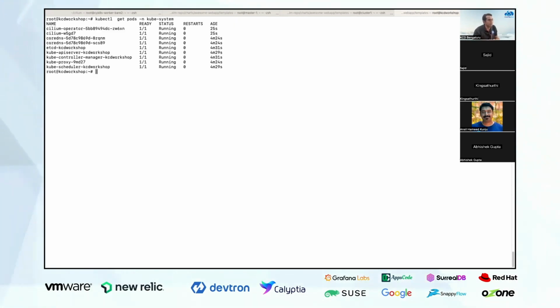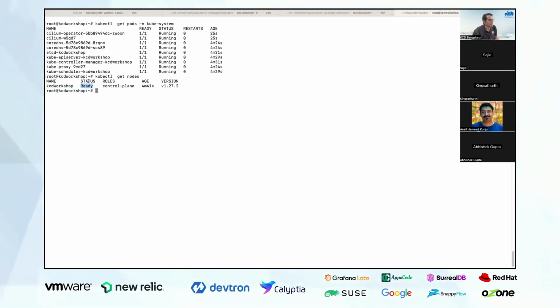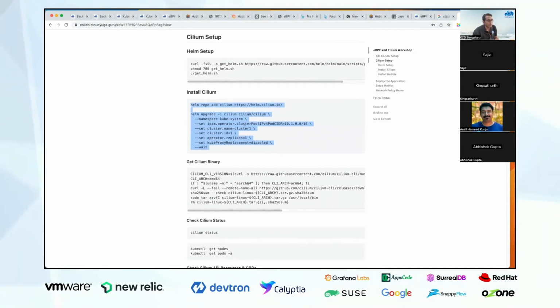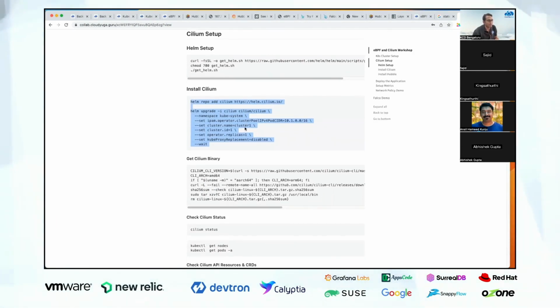Now it is in the running state. If I do kubectl get nodes, you would see that the node has become ready. Correct? That is what has happened right now. We have just installed Cilium on our environment. Okay. Any questions on that?